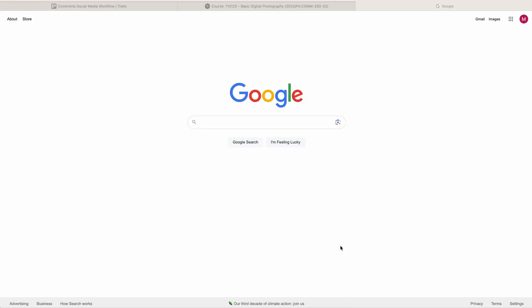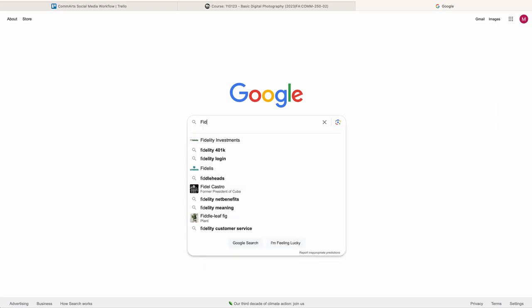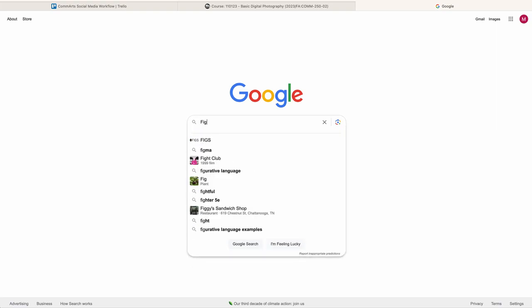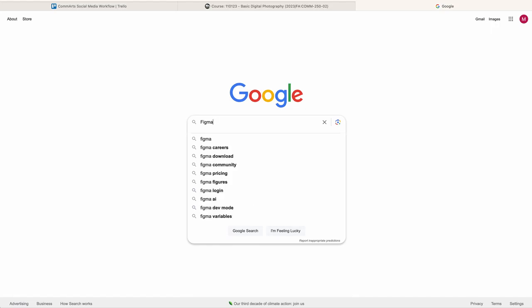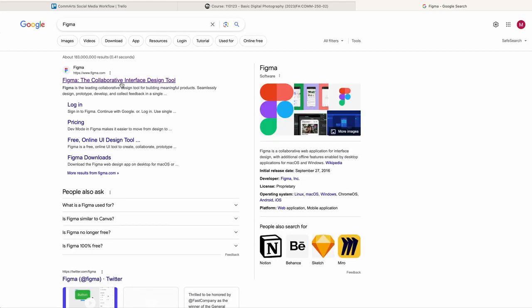This tutorial is teaching you about the design tool Figma. Figma was created for prototyping, and the first thing I want you to do is just go ahead and Google Figma. This is what we want.